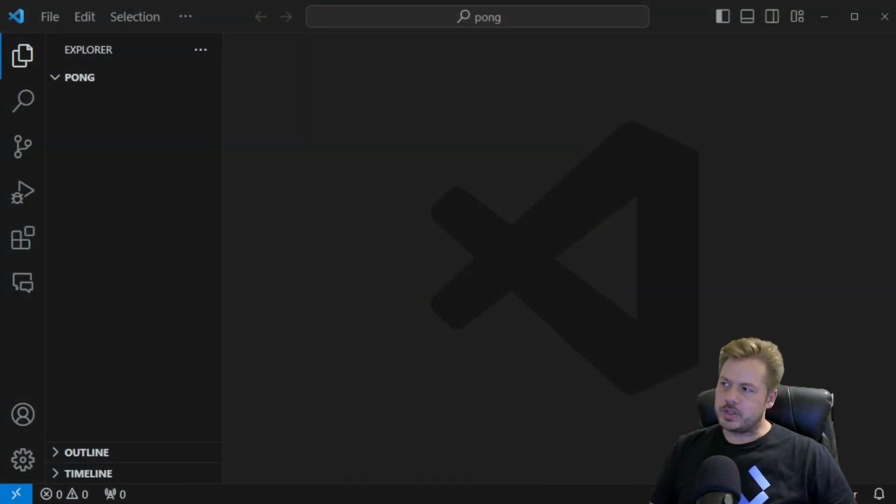In today's video, we're going to be building a classic Pong game with a simple AI component. We'll be using HTML, CSS, JavaScript, and a little bit of NodeJS. So let's get started. The first thing we want to do is open up our favorite code editor.